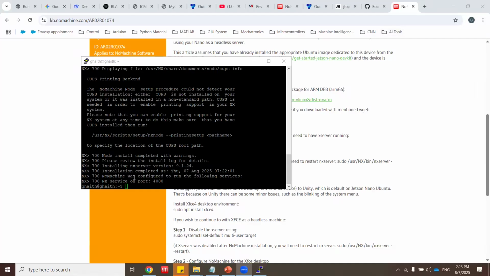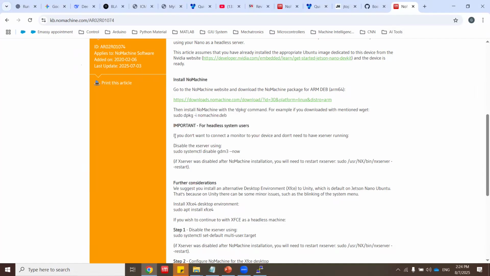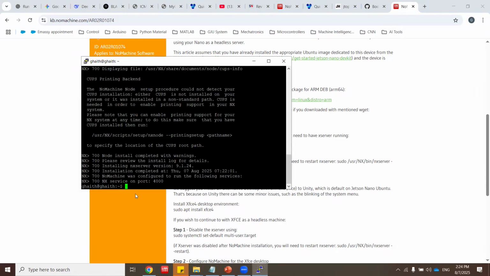Okay, now the download of the package is done. راح ننتقل للخطوة اللي بعديها بالتوتوريال. بتحكي لنا الخطوة انه we have to disable the X server using this command if we don't want to use a monitor. احنا we will do a Nomachine setup or headless setup, so we have to run this command. Disable the X server.